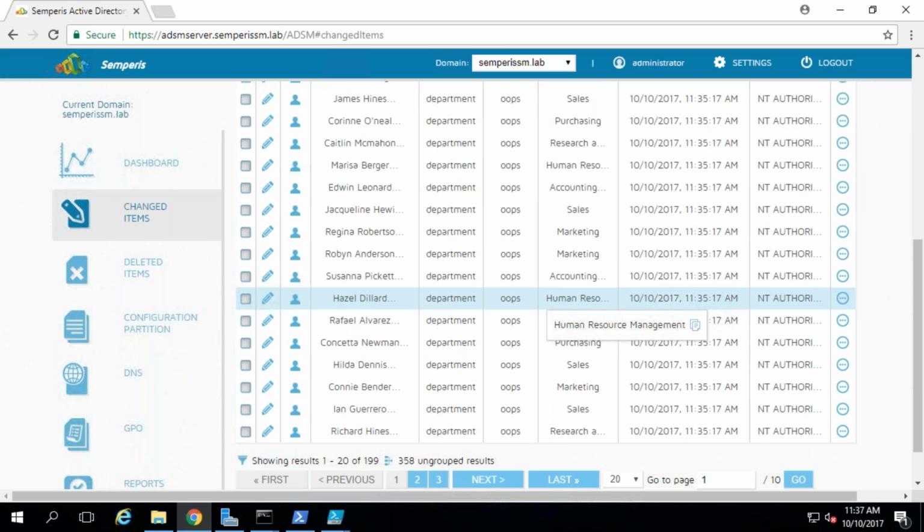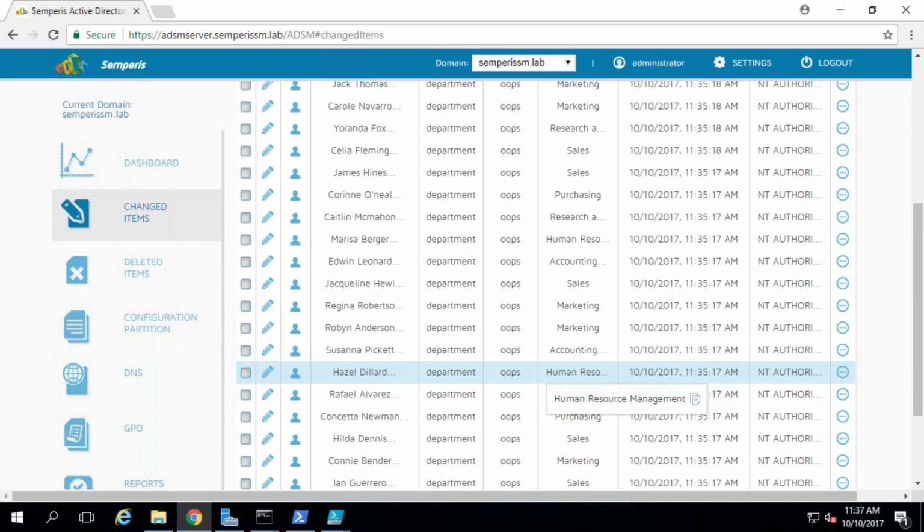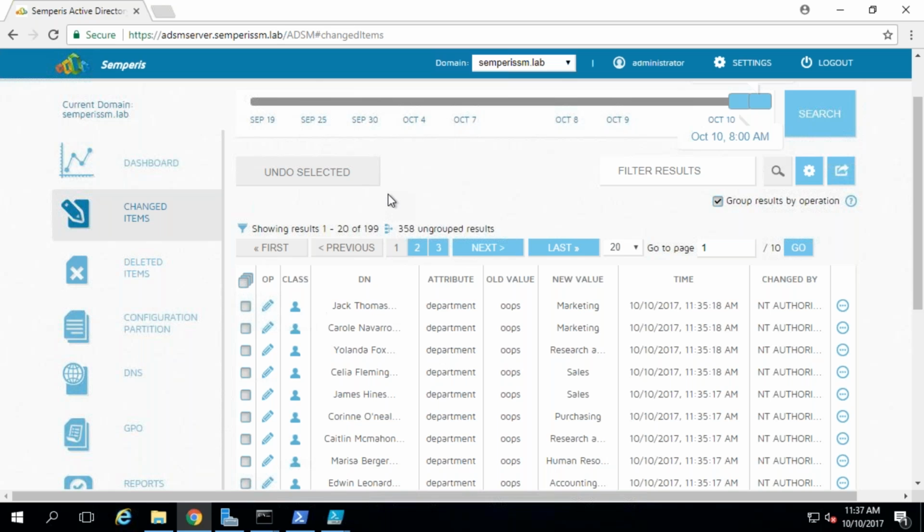So I just very quickly and easily undid a potentially damaging mistake that my helpdesk scripter ran, and it allows me to really quickly and easily get back to a well-known state. Because we're keeping the state of Active Directory within the product, we don't rely on. So let me talk a little bit about the architecture and how we do what we do.